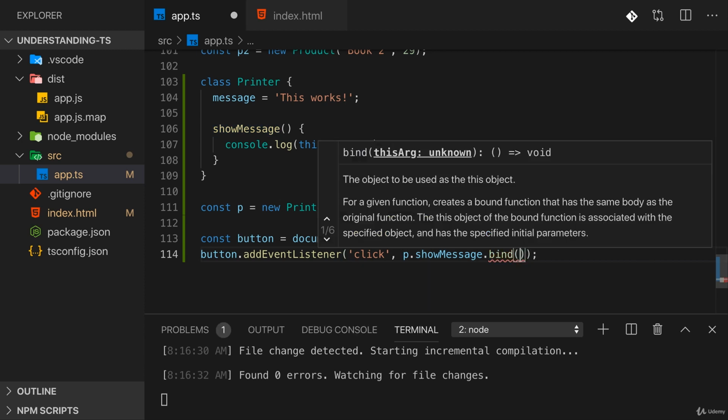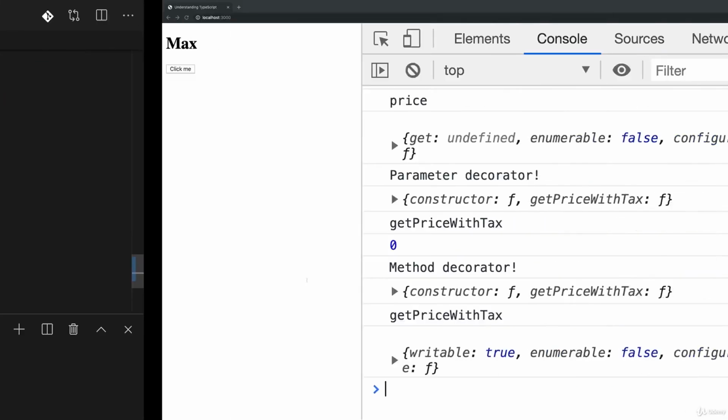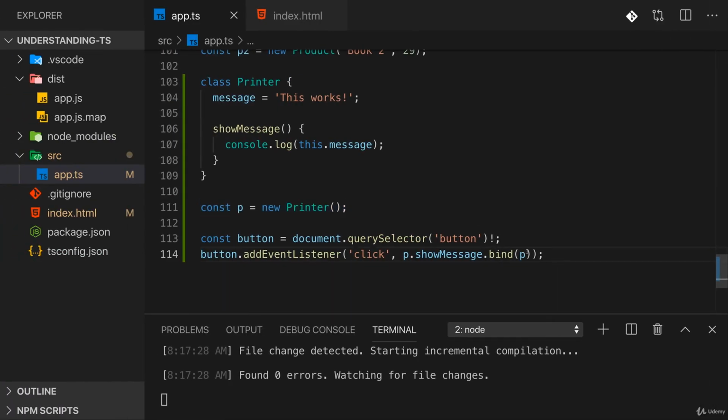Now, a common workaround here would be to use the bind method and bind this in showMessage to p, so that when this executes, this is not referring to what addEventListener wants it to refer to, but instead this inside of showMessage will refer to this p, to this object here again. And therefore now if I reload here and I clear this again, now we see "This works". Now that is all default JavaScript.